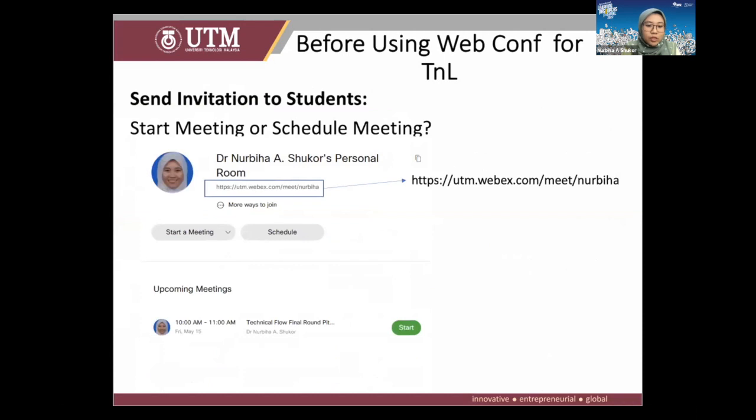So this is an example of the personal URL I was telling you just now. In WebEx, try not to distribute this link to your students. Rather, you schedule a meeting rather than using this personal link. If you really have to have an ad hoc meeting, then you can choose this personal URL to start the meeting. But if you want to have a teaching and learning session, use the schedule meeting.